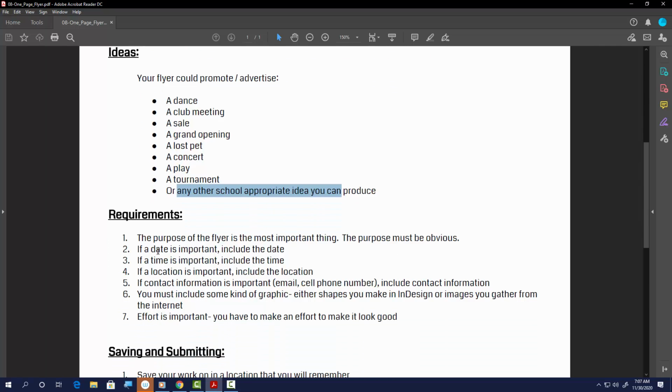All right, so here are the requirements, and you just have to think this through when you're building your flyer. The purpose of the flyer is the most important thing. That needs to be obvious. What is the event? Now, if a date would be important, if it's a one-day thing happening on a certain date, then put that on there. And like I said, you can make the date up. It doesn't have to be a real event.